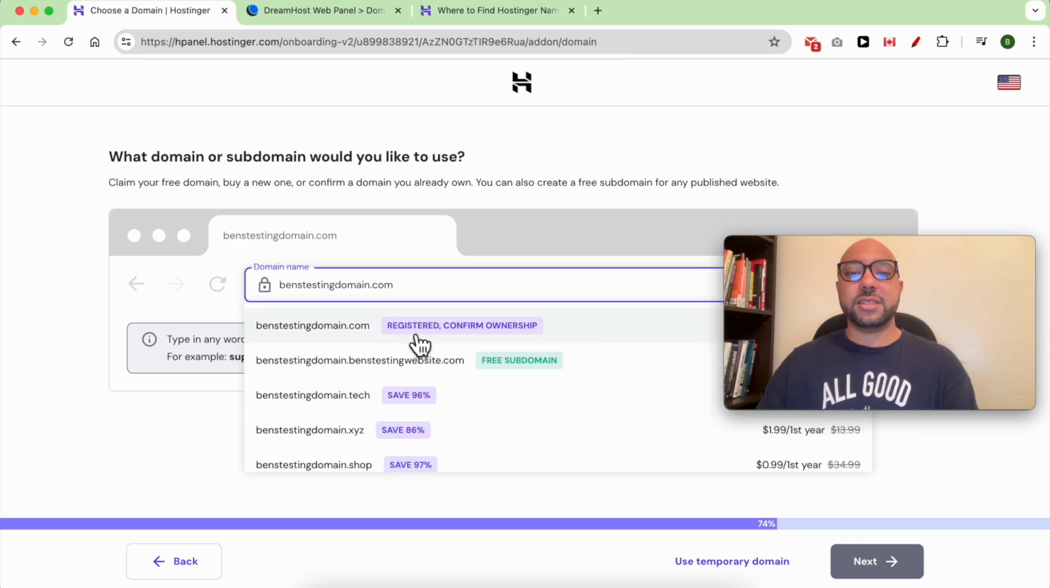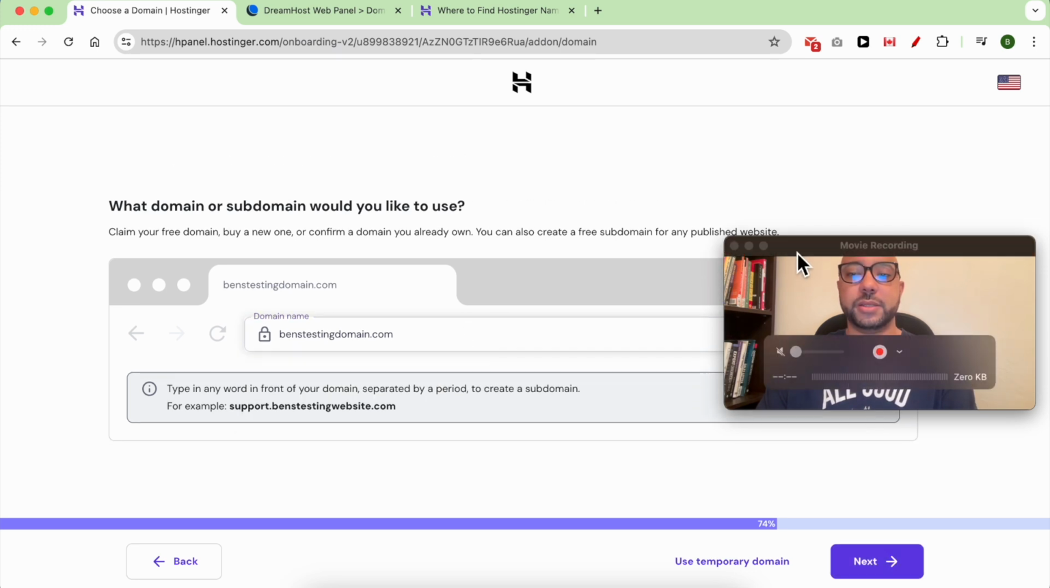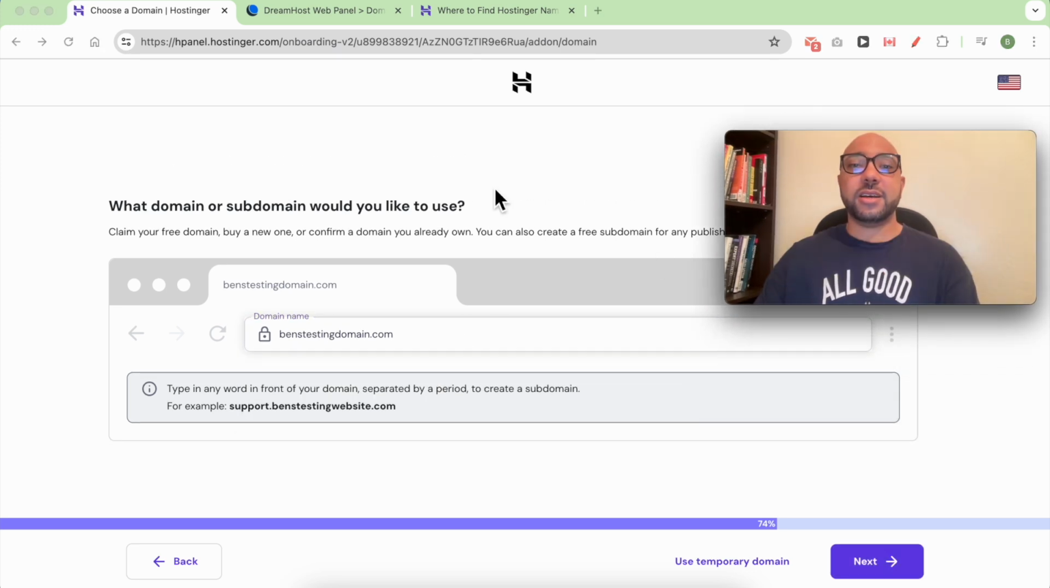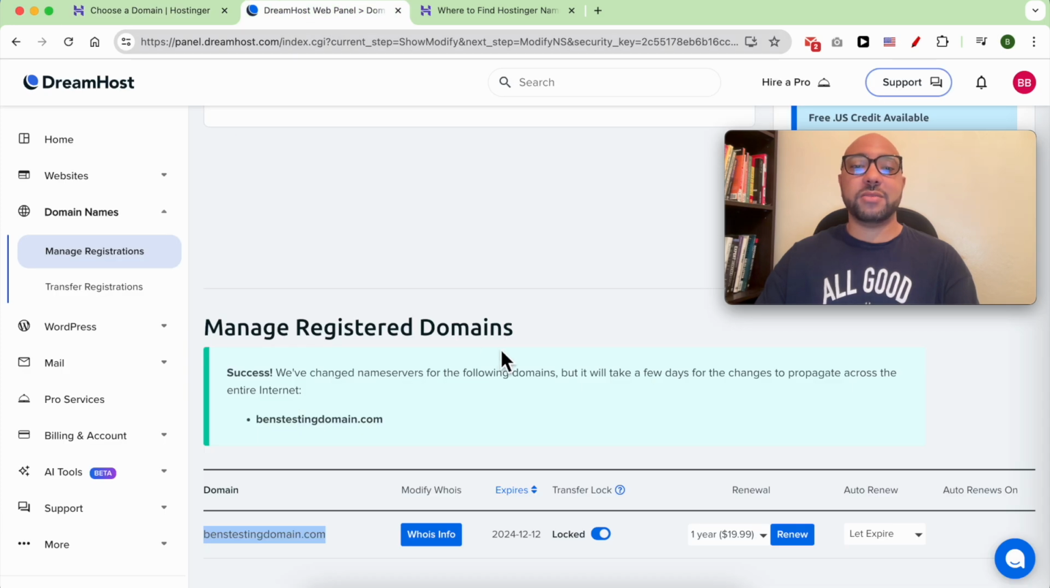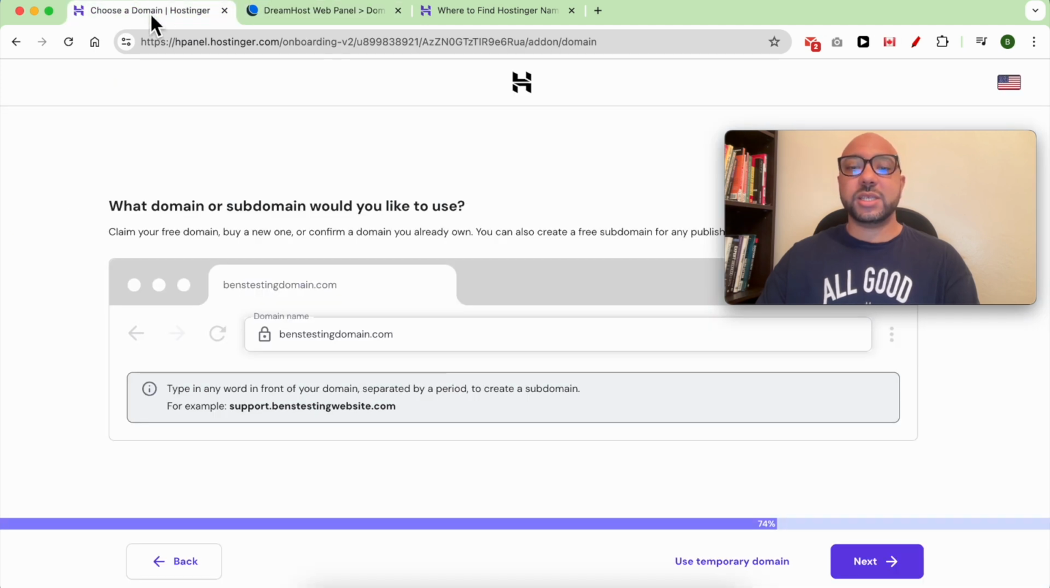As you can see, it is registered and I need to confirm ownership. Since I had access to DreamHost and I've already changed the name servers to HostSinger's, this means that I own this domain. So all I need now to do is to click on next.